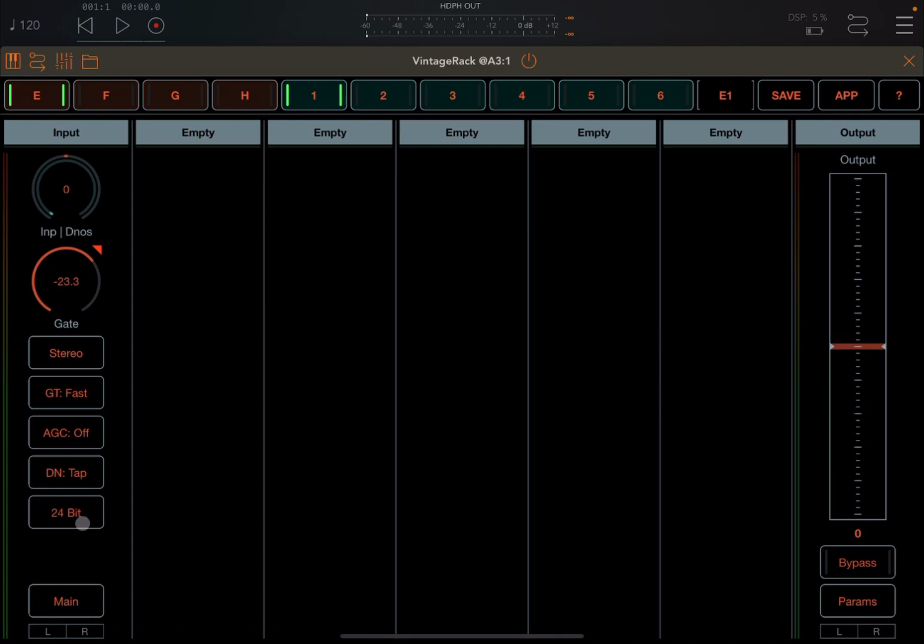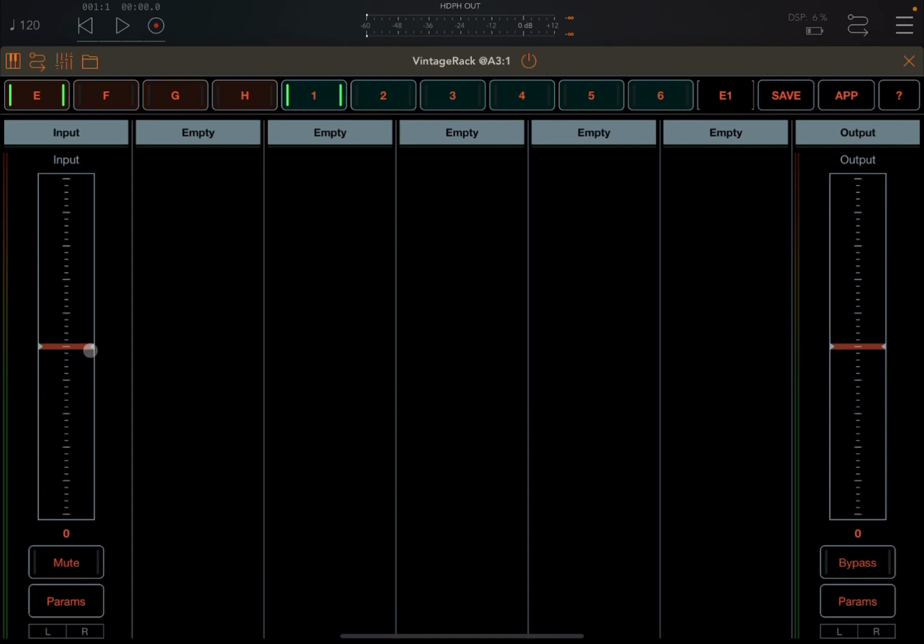And finally, you have this change in terms of bit definition, which allows you to go more towards that lo-fi type of sound, which is found on the early digital devices or gear. So you have 24-bit, 16-bit, 14-bit, etc. But there are other modules as well, which go even lower than that 14-bit. Again, main to access back to the view of the fader.